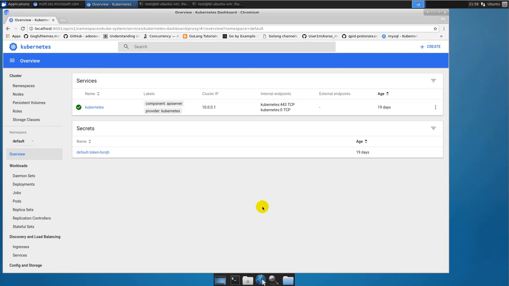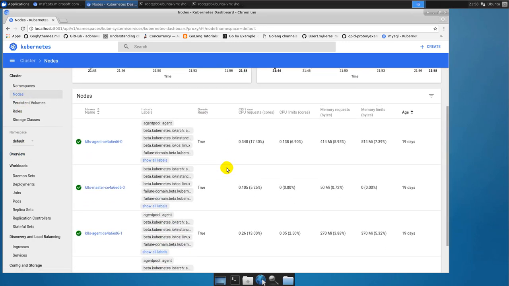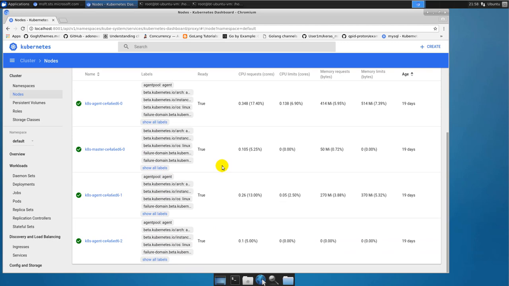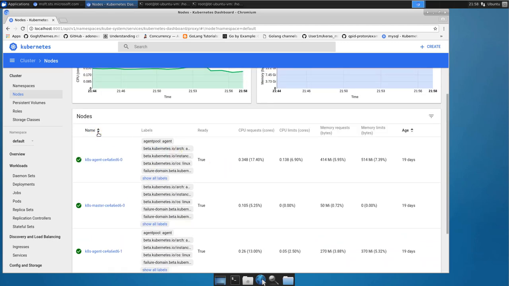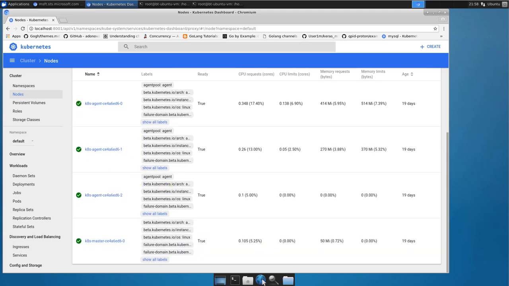So you can see here we're looking at the Kubernetes dashboard here. We essentially have just the default namespaces, no Prometheus, no Grafana. Let's look at the nodes here. Nothing surprising. We have 3 agents and 1 master node in our Kubernetes cluster. We can go here and sort by name here and see that in fact 3 agents and 1 master node.